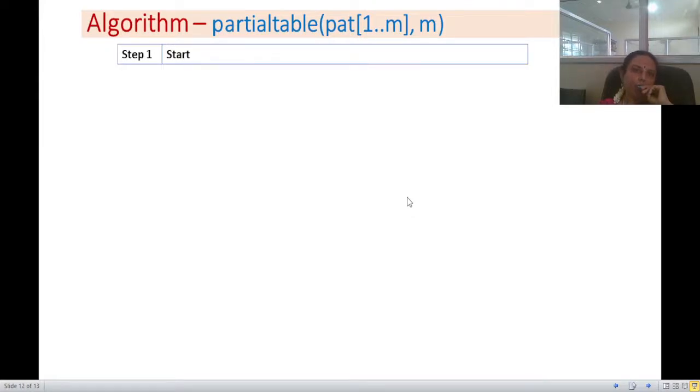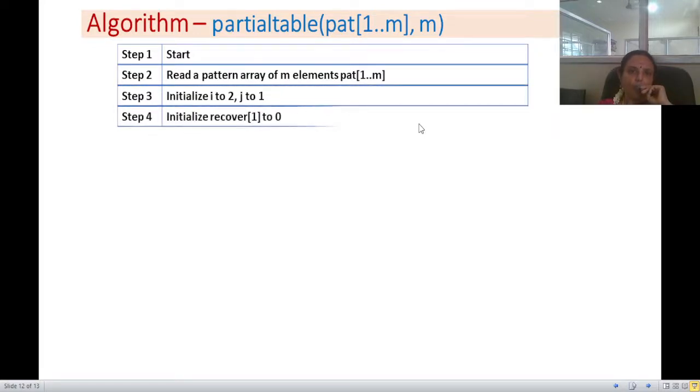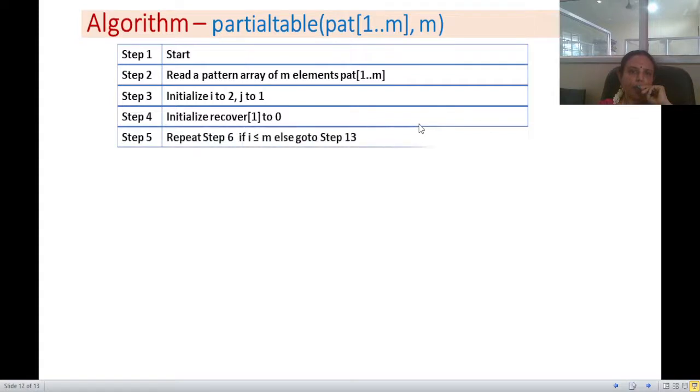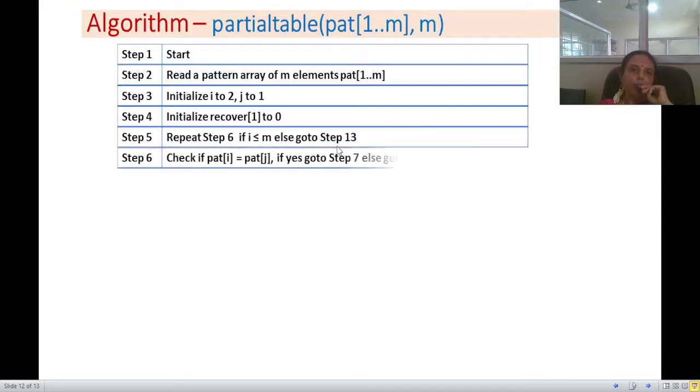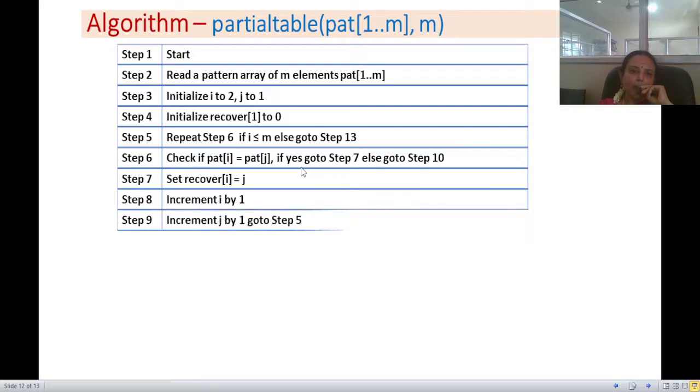So just quickly I will move on. You will be reading a pattern array of m elements, denoted as PAT 1 to m. Initialize I is equal to 2, j is equal to 1. Initialize recover of 1 is equal to 0. Then you will be repeating these steps as long as you have examined the characters in the pattern. You will be checking whether pattern of I is equal to pattern of j. If it is yes, you will be setting recover of I is equal to j. Then increment I by 1, increment j by 1, and again this process will be repeated, as long as I is less than or equal to m.